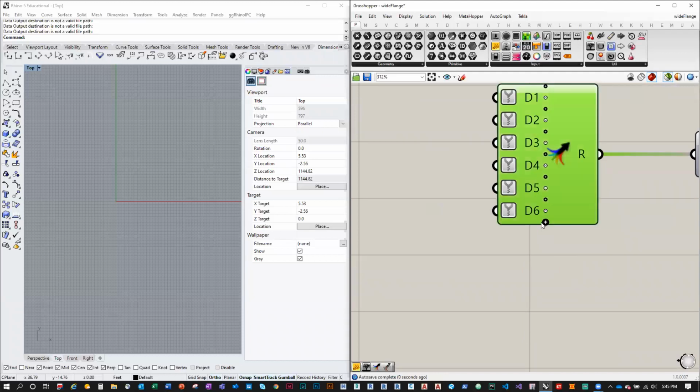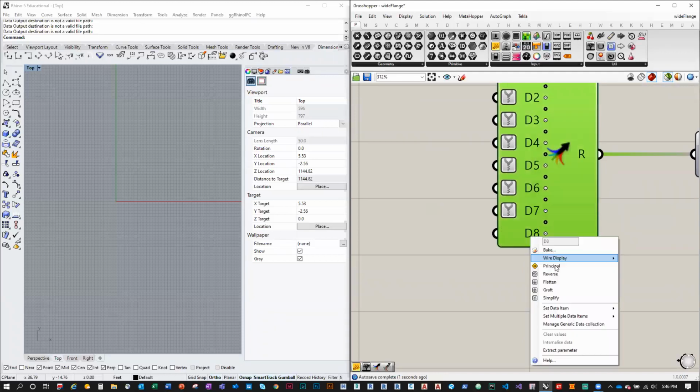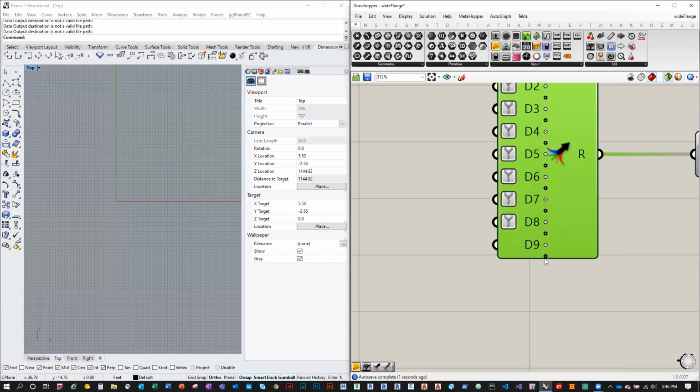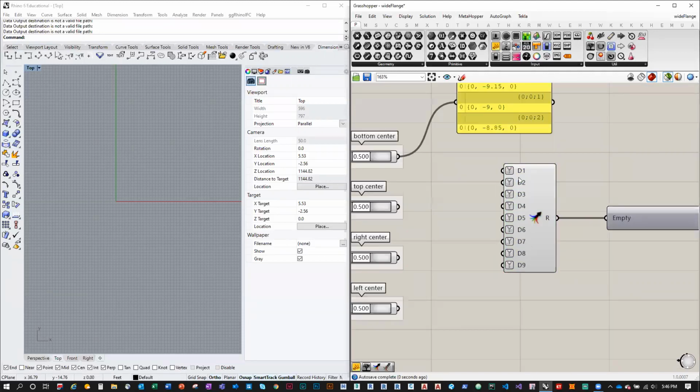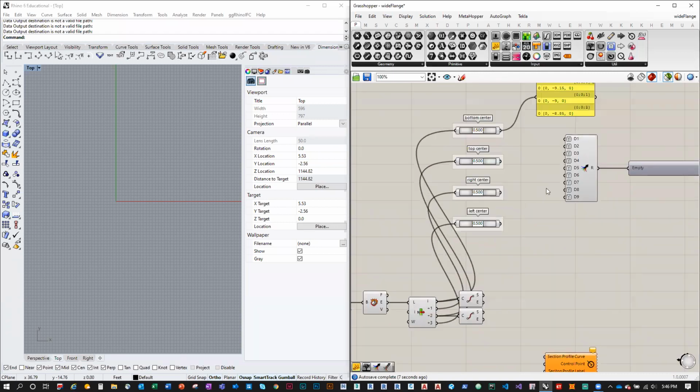And I think I'm going to need a total of 9 here because I have 9 points to collect. And I have no idea why Grasshopper did not decide to start this with D0 instead of D1. That doesn't make sense to me.